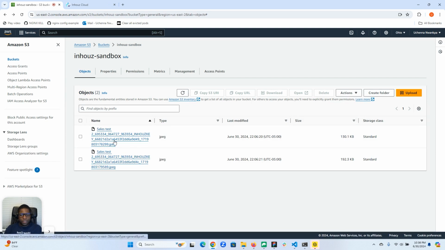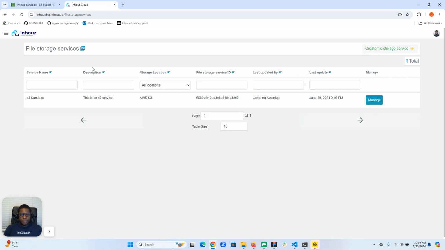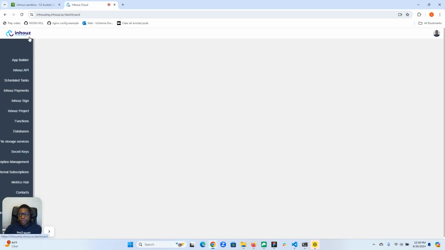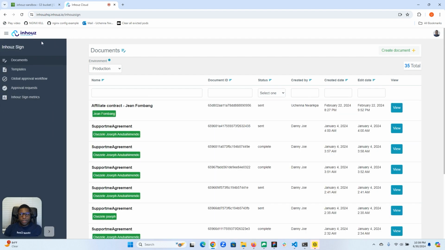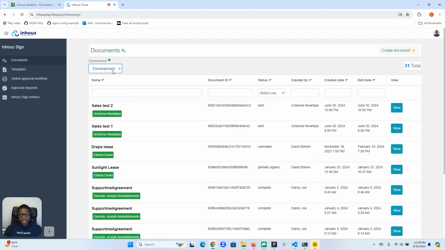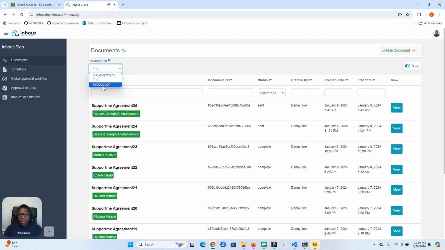I currently have two files in here. And what's going to happen is that after the demo, we will see more files as we use it within this video. All right, so to jump into Inhouse Sign, all you need to do is click on the Inhouse Sign menu item. So I'm here. As you can see, we have the multi-environment setup, and we have a bunch of documents in different environments.